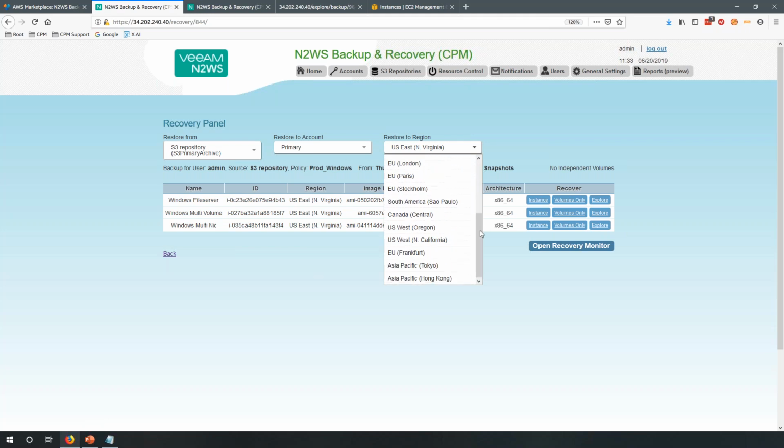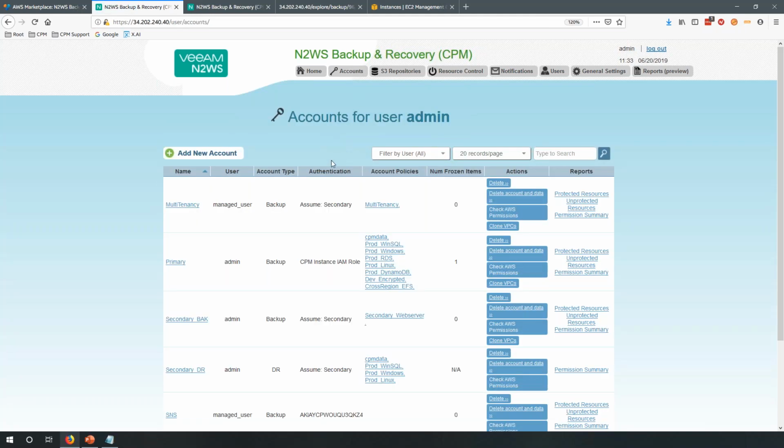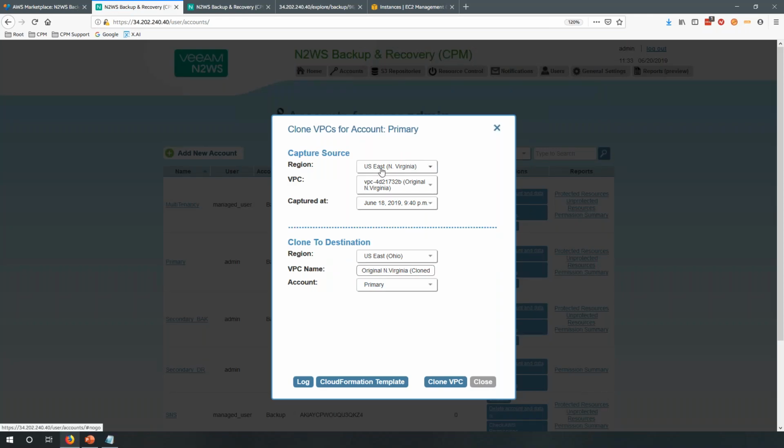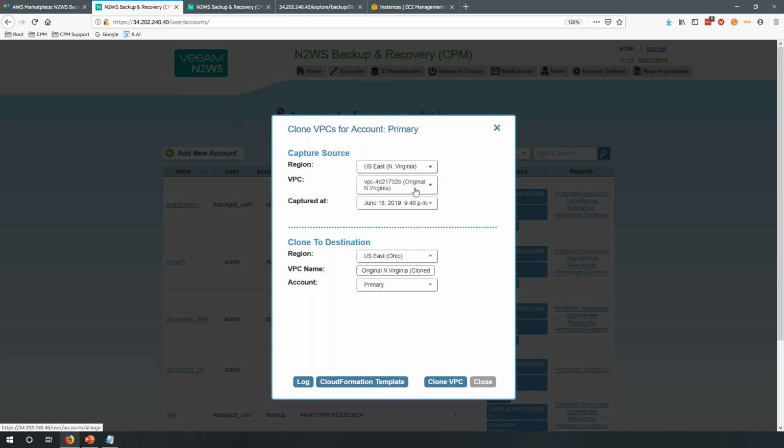I can literally perform a recovery at the drop of a hat. If my management says, we want to move everything from North Virginia to Frankfurt, I can actually do that. And that's also where that VPC capturing and cloning comes in really handy, because I don't have that infrastructure in Frankfurt, so how do I get it there? Well, that's the information that I was talking about earlier. So all of these different settings, we capture them, we monitor them.